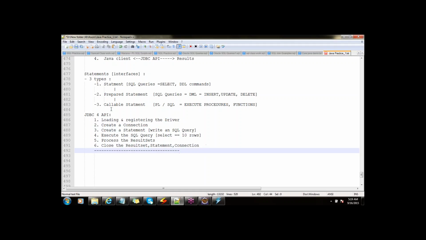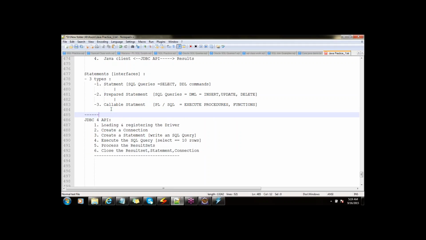If you are familiar with these 6 steps, things become very easy. If you are able to understand a single program in JDBC, the entire JDBC becomes simple.